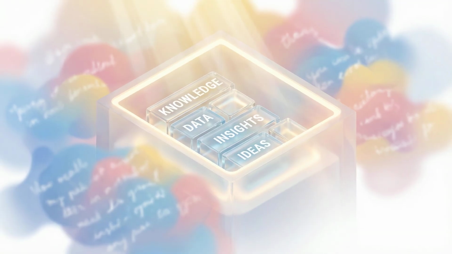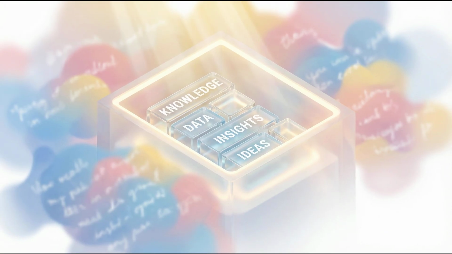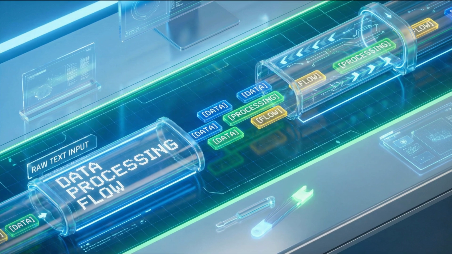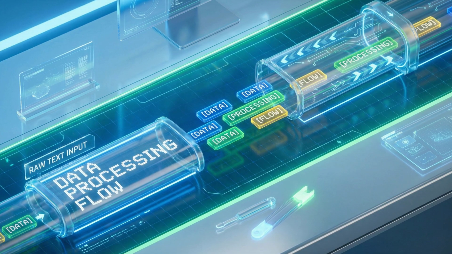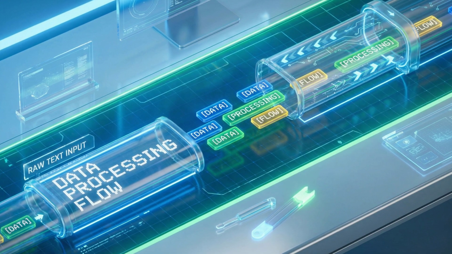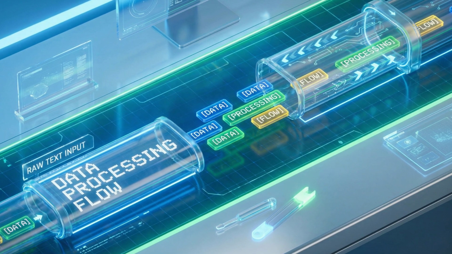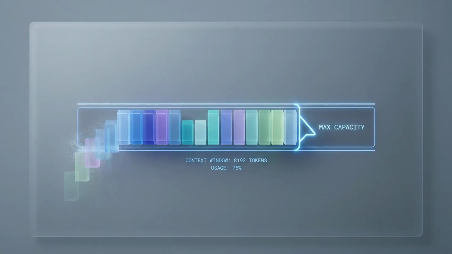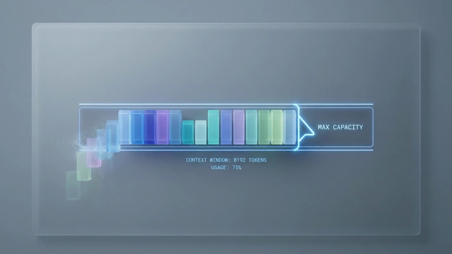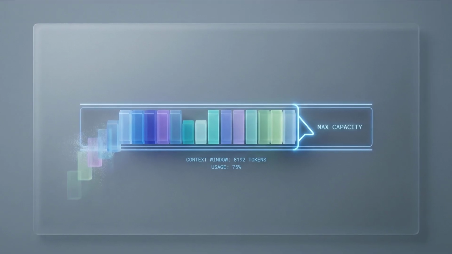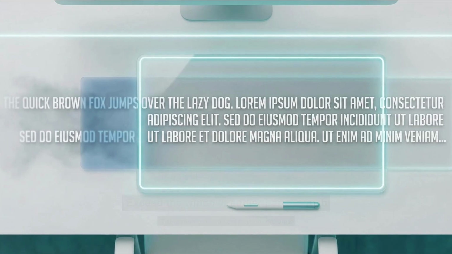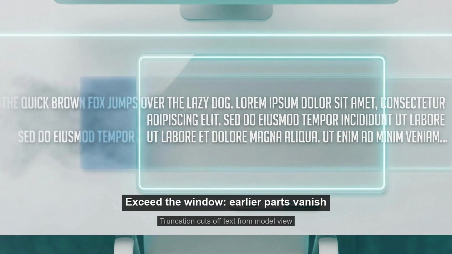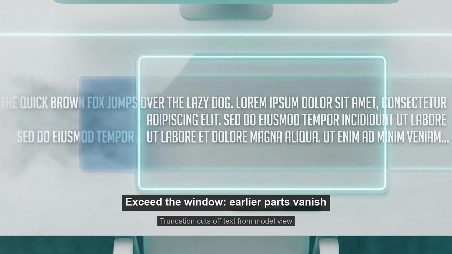Before we go further, let's ground the mechanism, because once you've seen it, the trade-offs make sense. Don't worry if this feels abstract. The example with Alex will make it concrete. The first thing the model does is tokenize the input: system prompt, your instructions, previous chat turns, and the document itself, until it hits the maximum. If the total exceeds the limit, the oldest tokens typically get dropped, or the text is truncated to fit. To put it plainly, exceed the window, and earlier parts just vanish from the model's view.